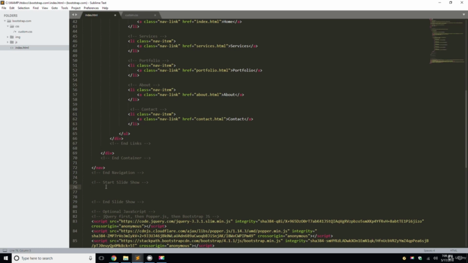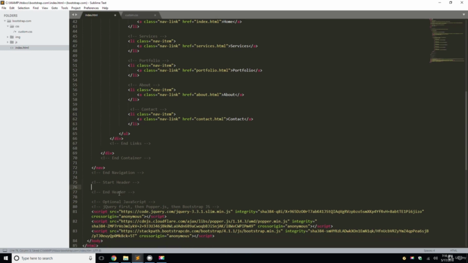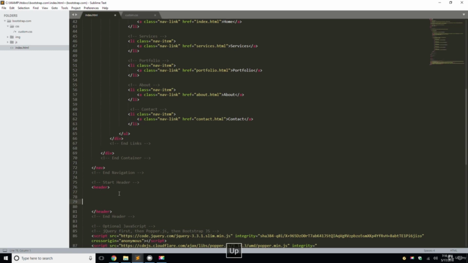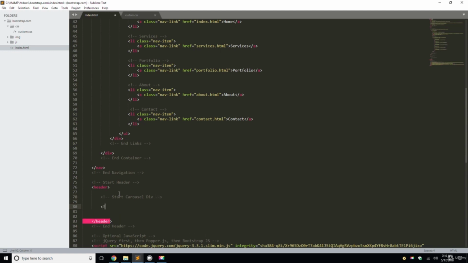Actually, let's do start header instead of slideshow, because we're going to put a header tag in first, and then we'll do the other ones. So I'm going to bring this back up. I'm going to return once, and we're going to make a header tag, and have it kiss it, so that when you make the next element, it'll be easier to do. So we're going to do start, and we'll call this carousel div. Then we'll return twice, and we'll end the carousel div.